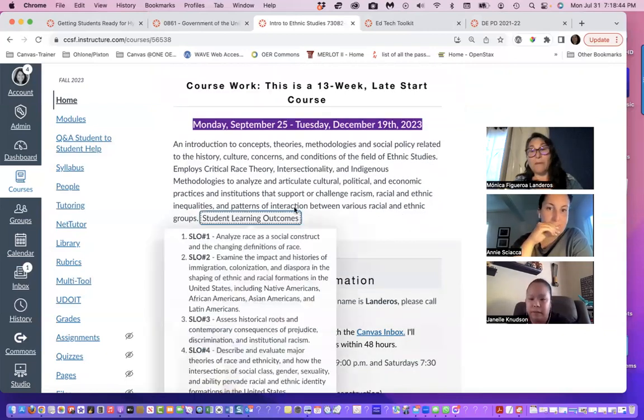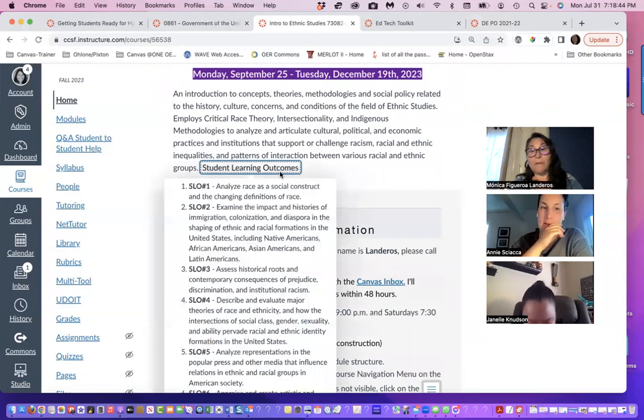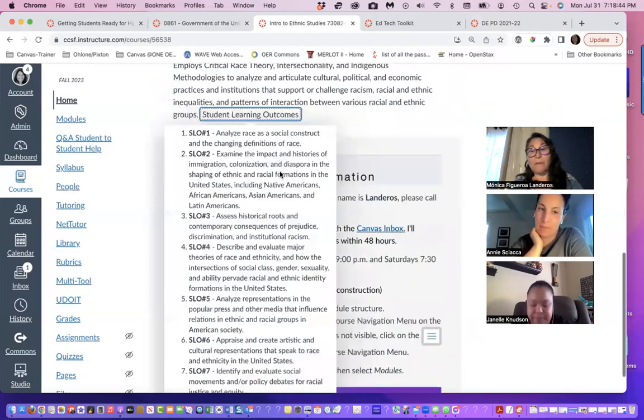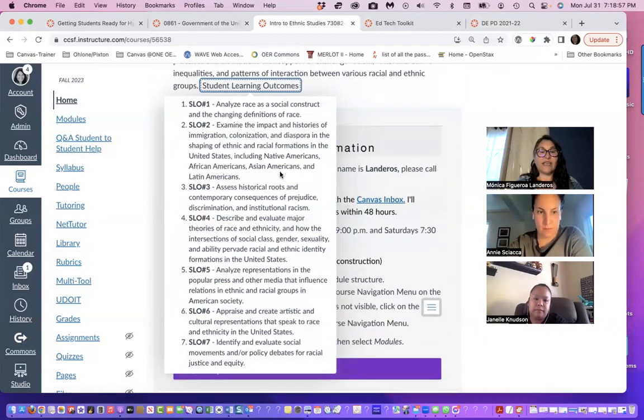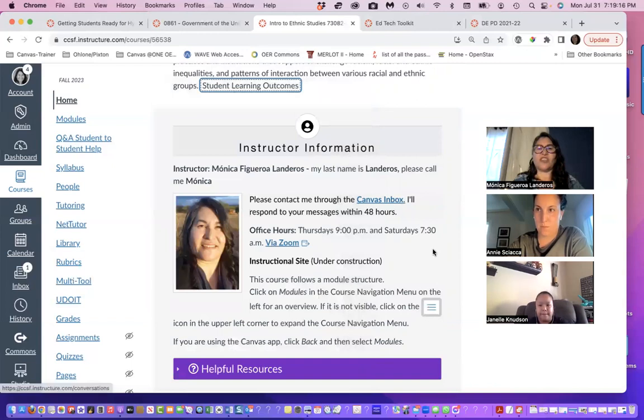Learning outcomes. The only reason I show this is it comes up later on again. You can see those Bloom's taxonomy verbs: analyze, examine, assess, describe, analyze again, appraise, identify. Now, these happen to be for the whole course. And of course, the module learning objectives tie into this, right? Because they're part of the course, but not all of them will be part of every single module. And so I just want to make sure that's there.